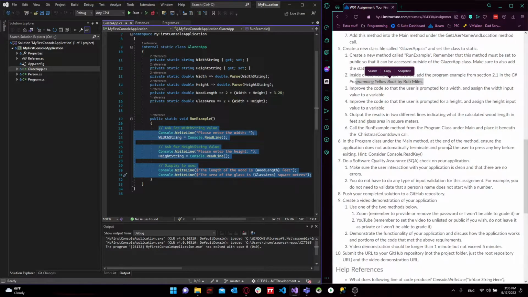And they wanted me to improve the code so that the user is prompted for a width and assign the width input value to a variable. In the beginning, it wasn't. You just put in numbers and didn't really know what you were doing. So I went ahead and improved it, and the way I improved it was I asked for the width, and I am storing that width in a width string.